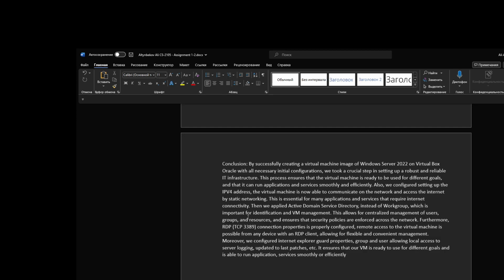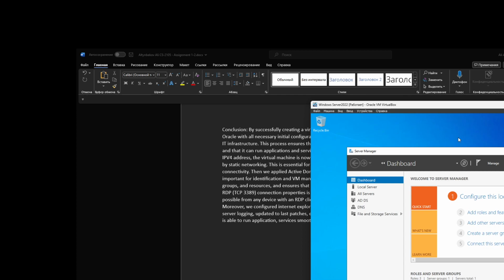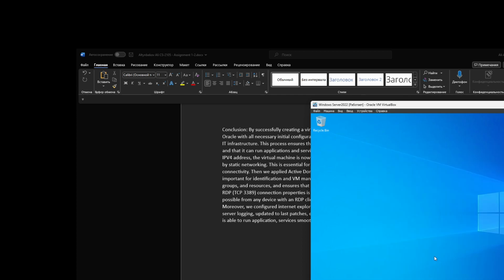Centralized management of users, groups, and resources ensures that security policies are enforced across the network. Furthermore, TCP ports, connection properties, and properly configured remote access to the virtual machine. We configured Internet Explorer, guard properties, group and user, allowing local access to the server login, and updated the latest patches. It ensures that our VM is ready and working correctly.